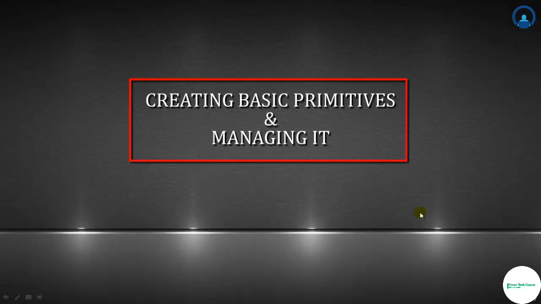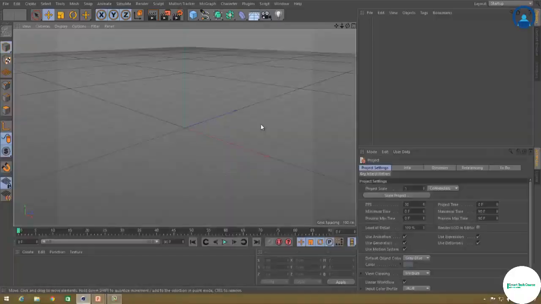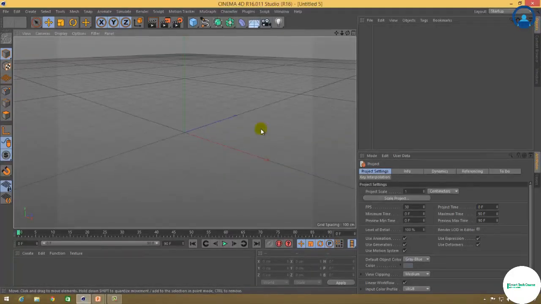Creating basic primitives and managing them inside Cinema 4D. What are primitives? Primitives are base objects to create a complex model inside Cinema 4D. There are lots of geometrical shapes available inside Cinema 4D to use as a base to create a complex model or complex animation inside Cinema 4D.